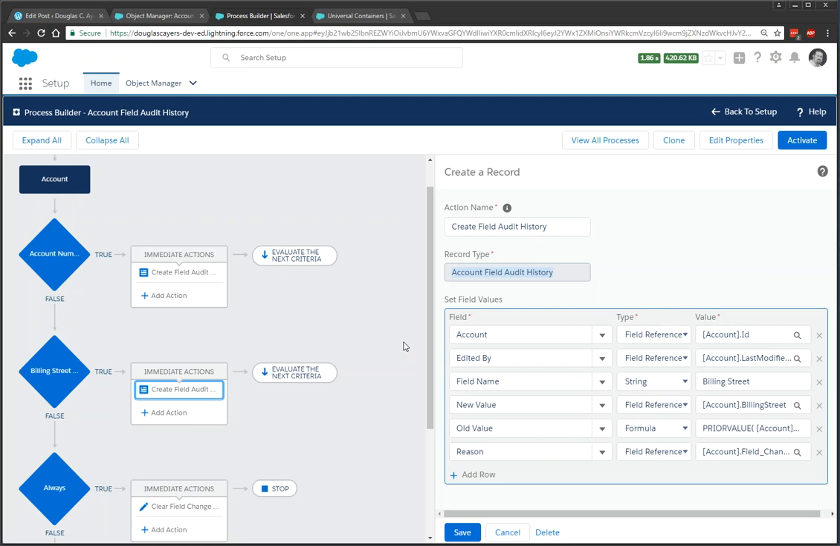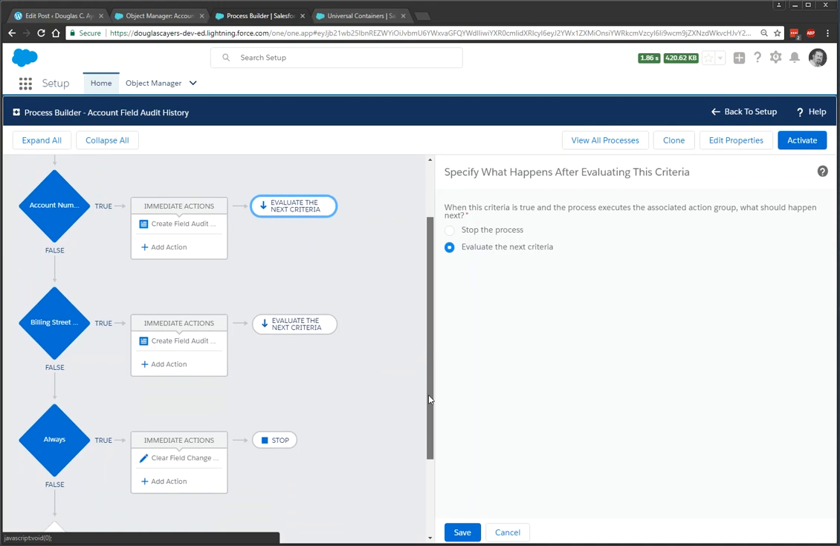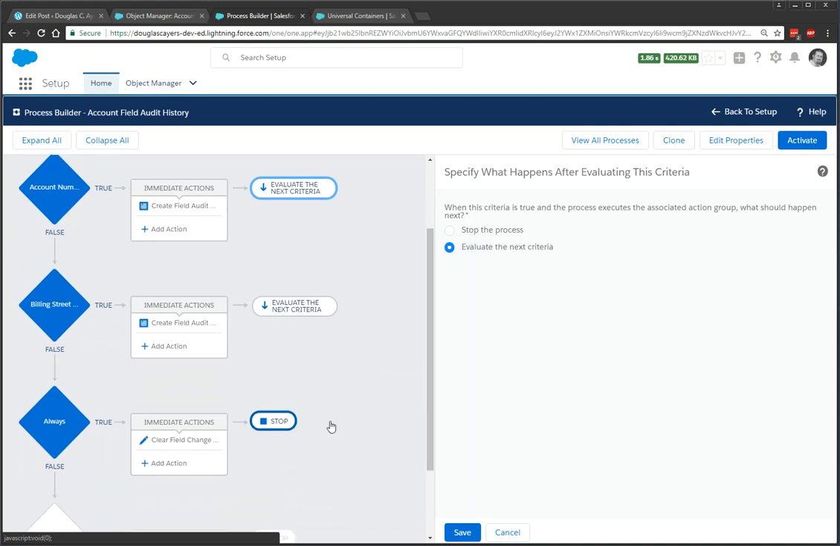And so on that note, it's really important to make sure that after you've set up all your decisions and your actions, to come back and make sure that after the first pass, you evaluate the next criteria. You don't want the process builder to just stop at the first field that it noted was changing. You want it to continue to flow down through the rest of the process builder so that all the audit history for any of your key fields that you're tracking actually get tracked.